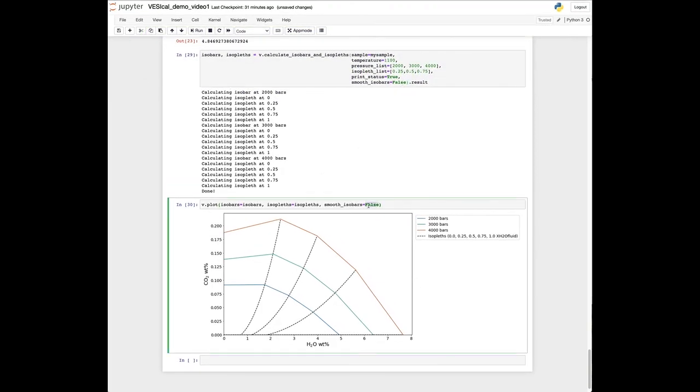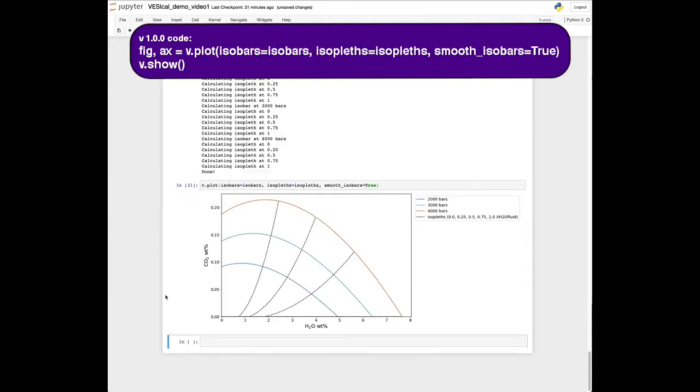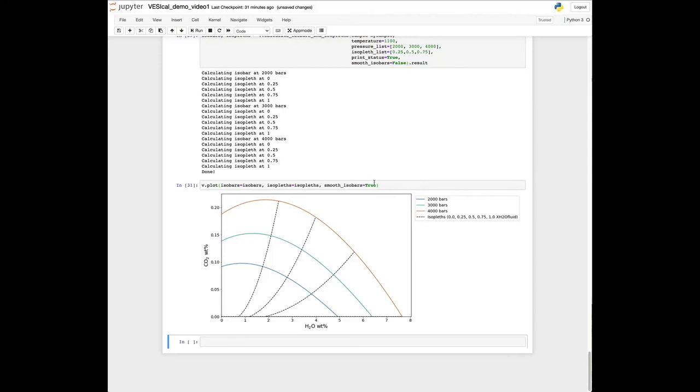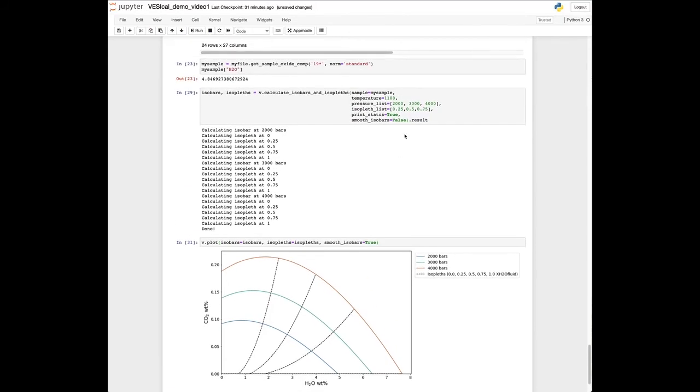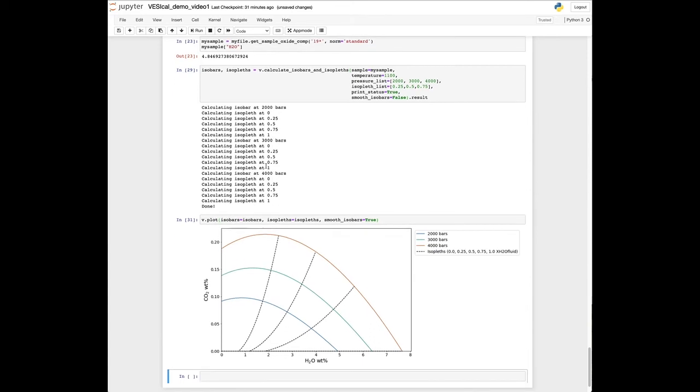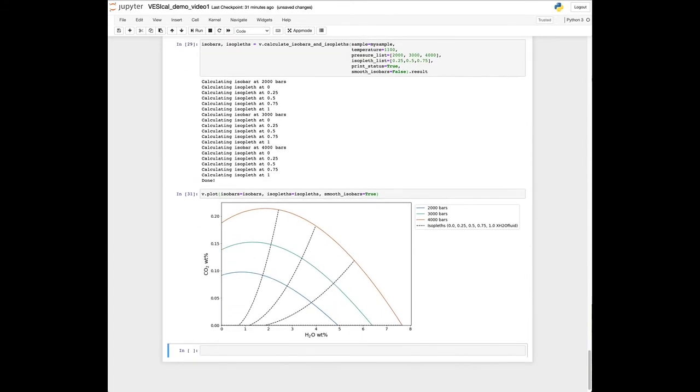If you pass true here, we can see them smoothed again. So we can tell this function to smooth them, but you have to have not smoothed isobars output in the original calculation in order to see them not smoothed in the plot.